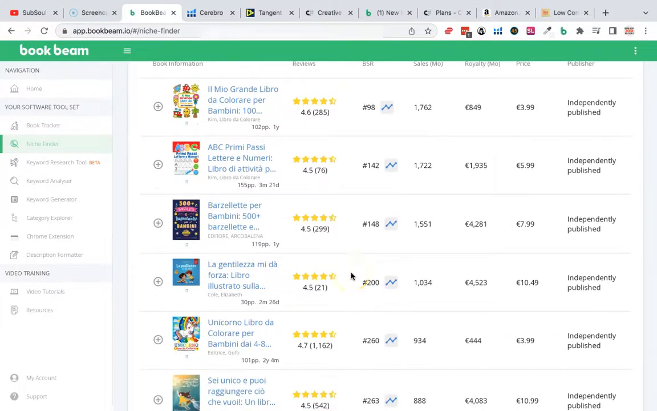It's basically an illustrated storybook, and it's all custom illustrated, but there's a lot of different things you've got to do compared to publishing a blank line journal. It's a lot more difficult, but as you can see, the results can be mind-blowing. With only 20 reviews, this girl here, Elizabeth Cole, is making 4,000 euros per month in royalties because her book is ranked 200 on Amazon.it.